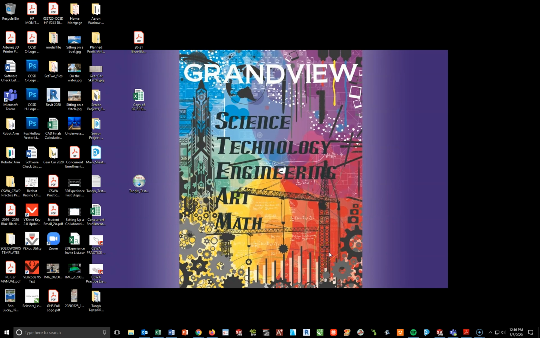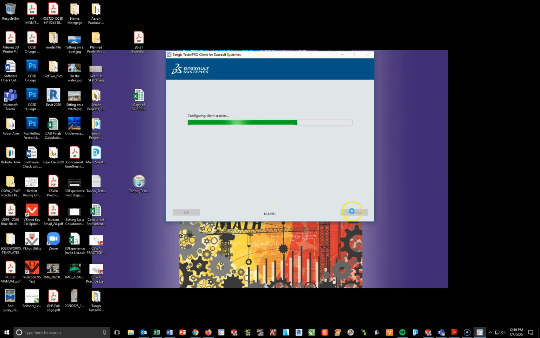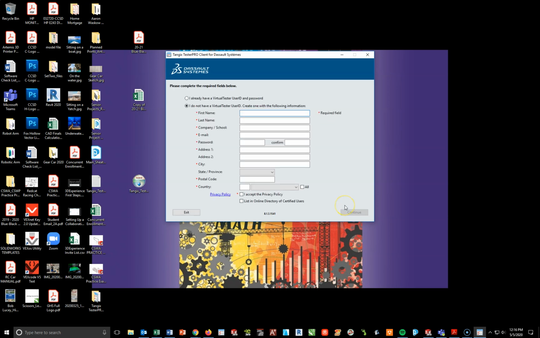Okay, as soon as this comes up, hopefully it'll come up in a second here. When this pops up, first of all, don't be goofy and pick a different language, because once you're in that language, it's going to be very difficult for you to take the test. So we're going to be using English as an application language, very simple and straightforward. I'm going to do continue. Okay, it's going to load, it's configuring the client session. Basically what it's doing is building this up.